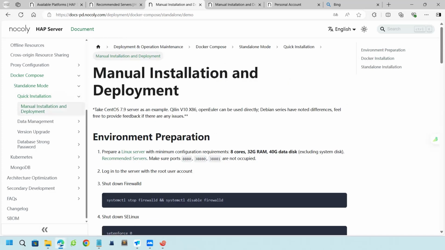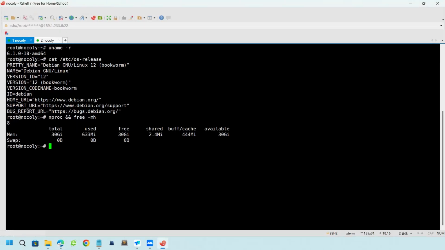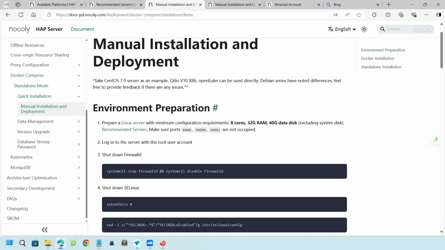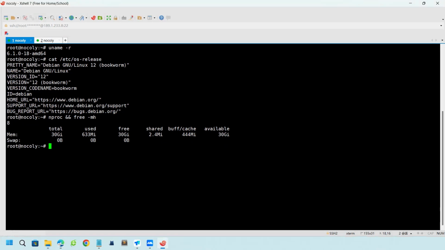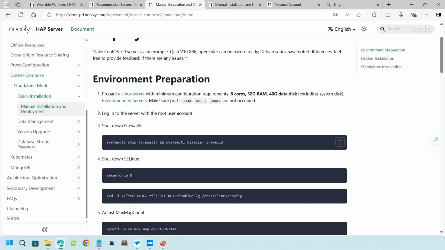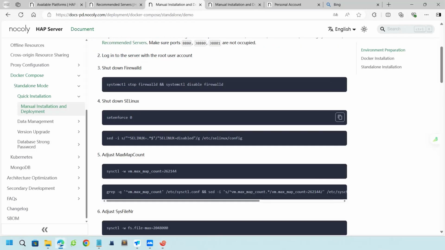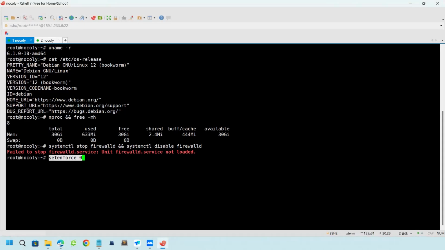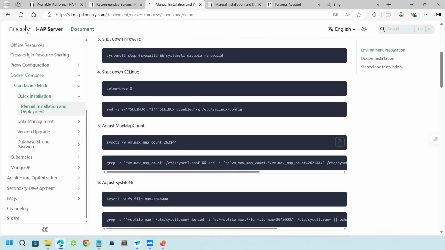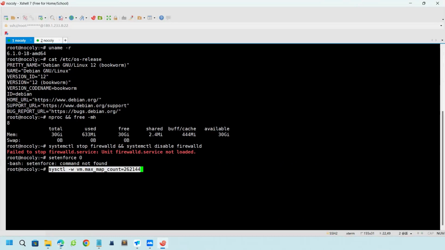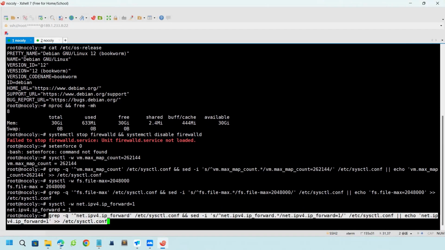In this article, it takes CentOS 7.9 server as an example. Here I prepared a Linux server, AMD 64 Debian 12. I already logged into the server with the root account. Since it is Debian OS, there is no firewalld and SELinux on the server. If it is CentOS, you need to disable firewalld and SELinux first. Next, follow the guides to operate Step 5, Step 6, and Step 7.